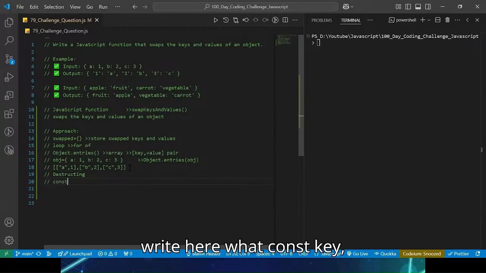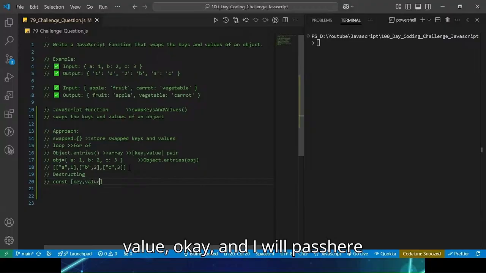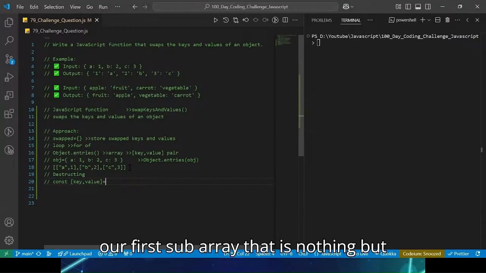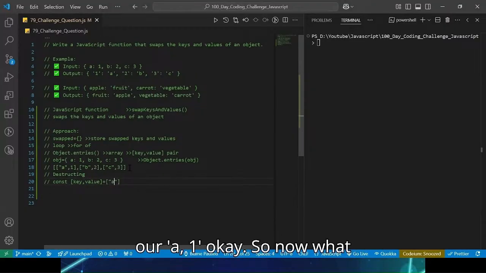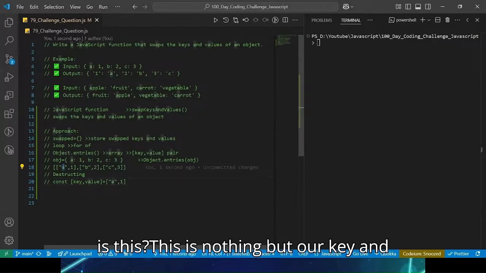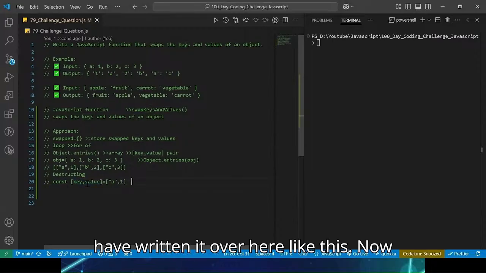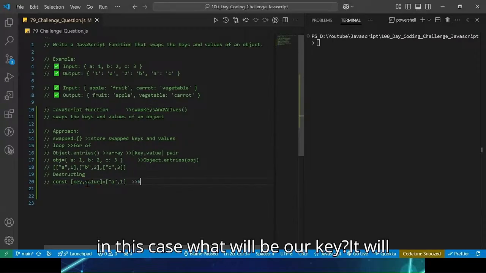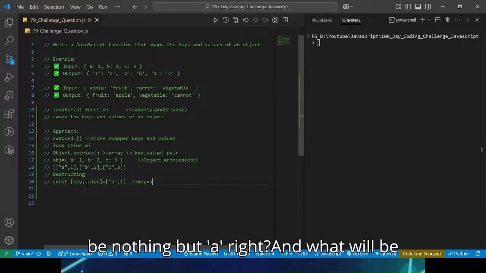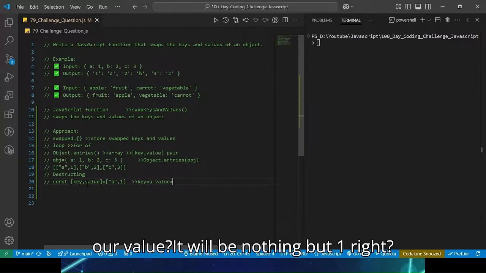Now, how are we going to use it over here? I will write const key, value, and I will pass our first sub array, that is nothing but A, 1. Now what is this? This is nothing but our key, and this is our value. That is why I have written it like this. In this case, what will be our key? It will be A. And what will be our value? It will be 1.